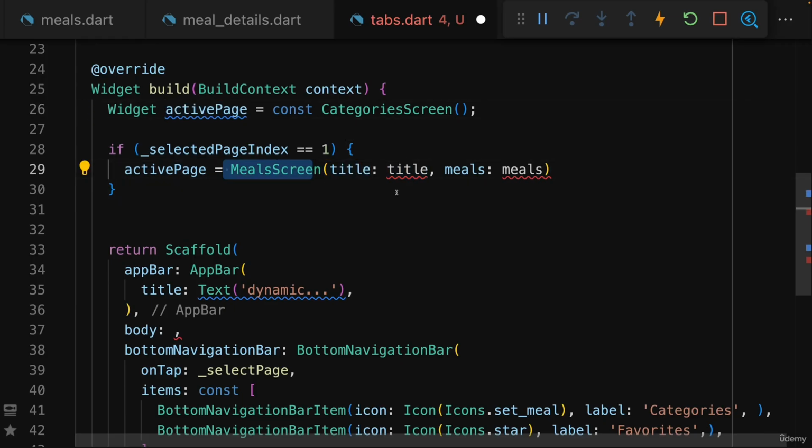And now for the meals screen, we also have to set the title and the meals. And the title here should be favorites, though I will come back to that a little bit later. But for the moment, it's favorites. And for the meals, we of course want to show just the favorite meals of the user. Now, at the moment, we got no logic for managing favorites, and therefore for the moment, I'll just show an empty list here, like this. But this will change later.